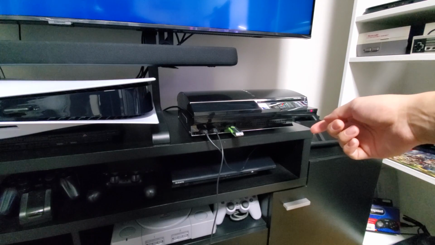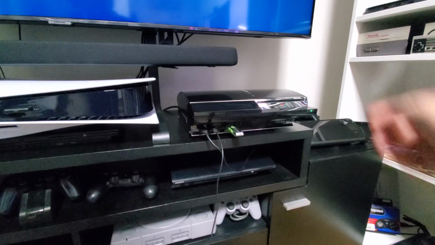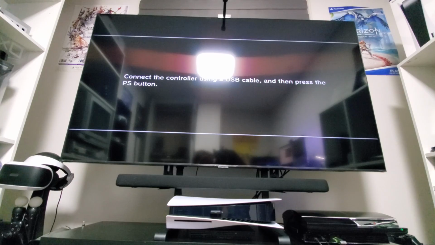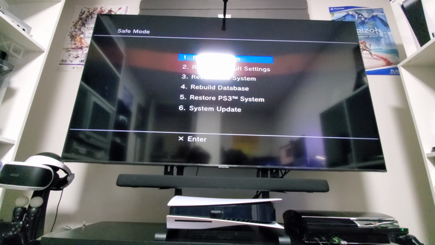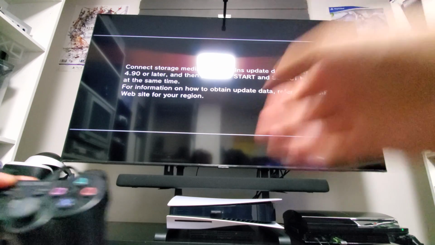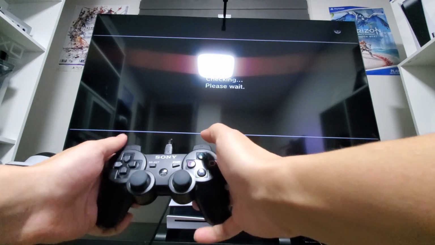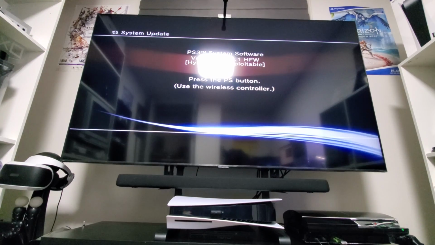Now you're going to do the exact same thing again. So one. Two. And then there's going to be a double beep right there. Let go after the double beep. We're going to connect via USB cable, turn on the controller. You want to go down to system update, connect storage. You're going to press start and select at the same time, preparing the update. Awesome. Okay, perfect. This is what we want to see doing it this way.